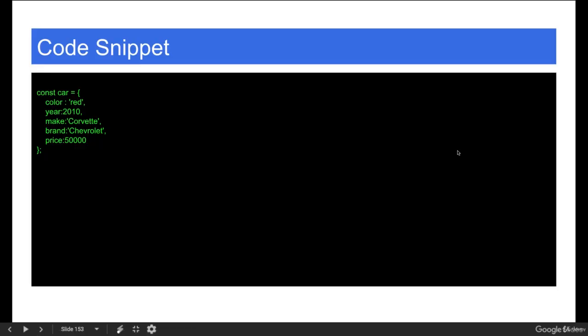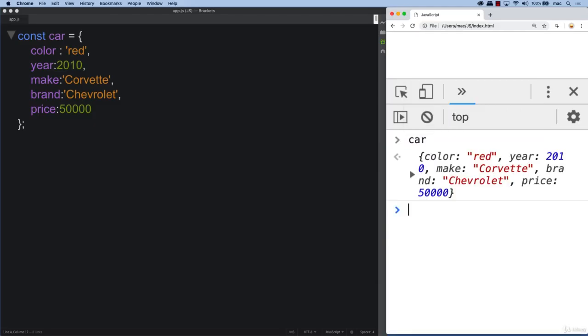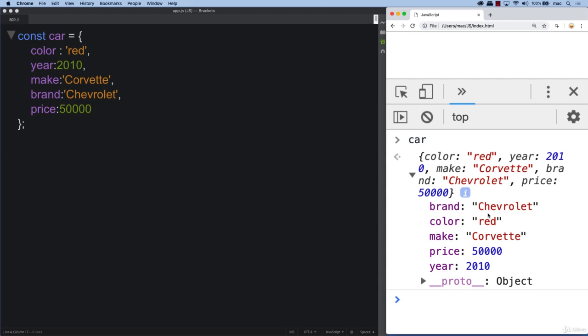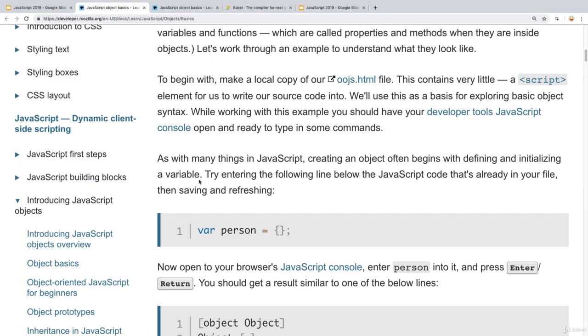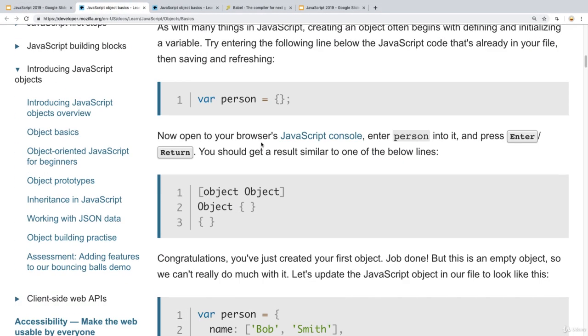There's also a quick code snippet describing a car as an object. Notice we've got a color, we've got a year, we've got a make, a brand, a price. So this is a typical object structure where we've got related information all contained within one value. When we console log car, you can see all of the nice data is being referenced and returned back there. There's more information available about objects at the Mozilla Developer Network. They have examples as well as some of the object structure.